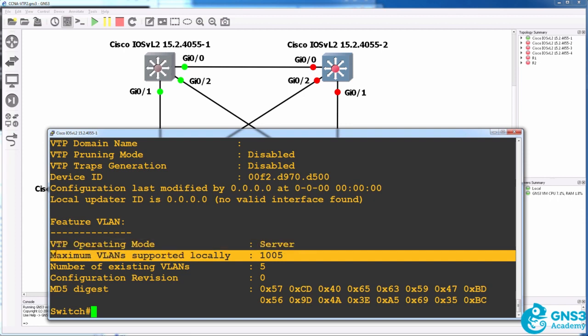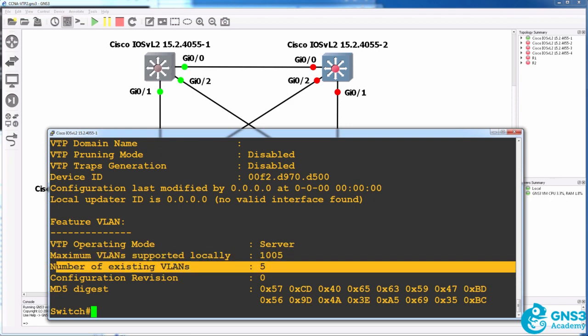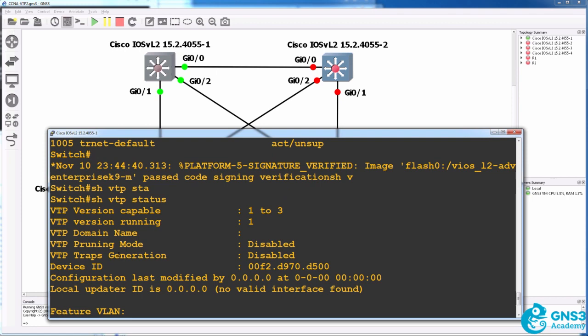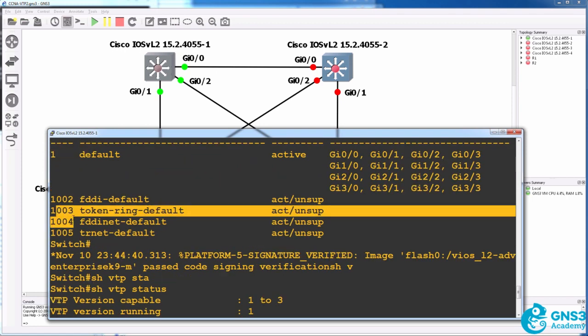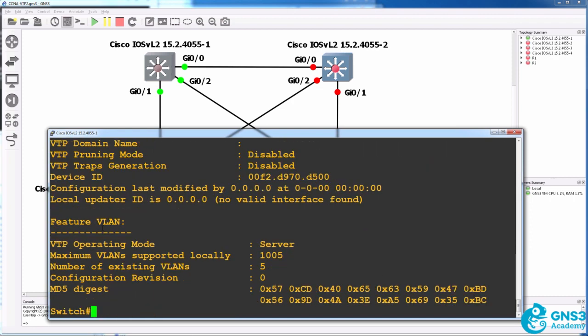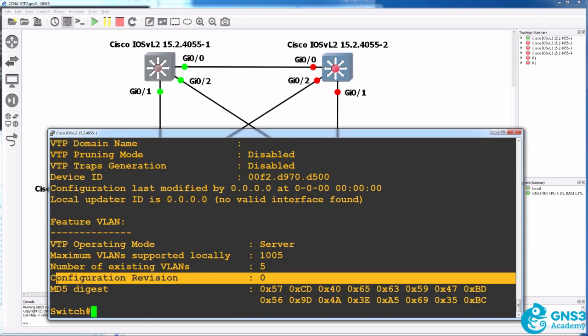The maximum number of VLANs supported on this switch is 1005. Just because 802.1Q supports 4096 VLANs doesn't mean that switches support that number of VLANs. The number of VLANs supported by a switch is switch dependent. Number of existing VLANs is 5. We have VLAN 1, 2, 3, 4, 5. Notice the configuration revision is 0.